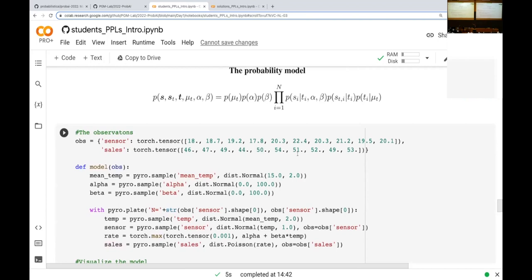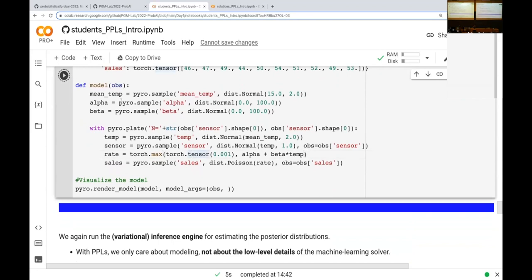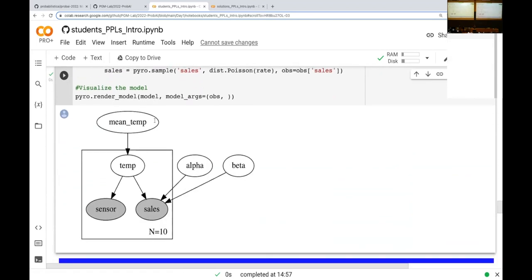Again, sales, which represents the number of ice creams, follow a Poisson distribution with a rate. The rate is alpha plus beta multiplied by the temperature, the real temperature of the day, which is modeled as a random variable with a normal distribution. Then we have the sensor measurements for the temperature. And then we have alpha and beta, the unknown quantities, which have a normal distribution. It's exactly the same idea. If I render this model, I click here, I render the model, and I have exactly the model that we were talking about.